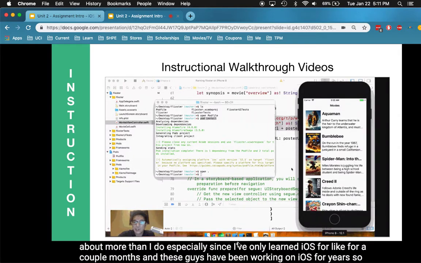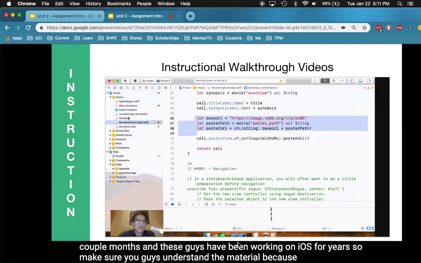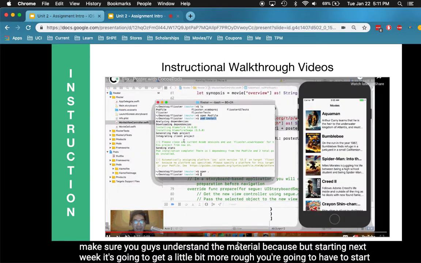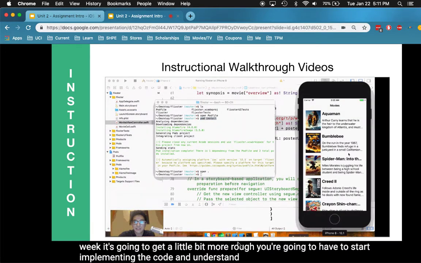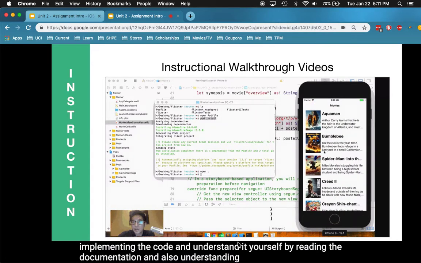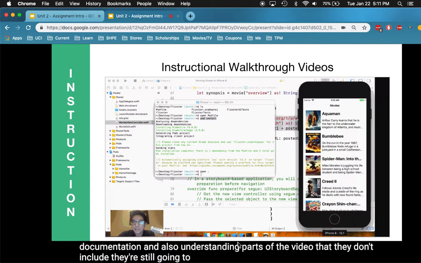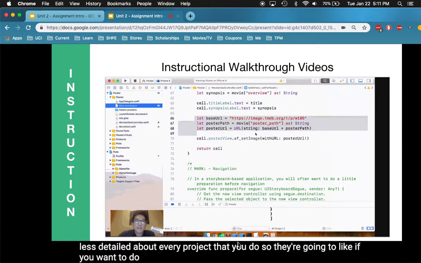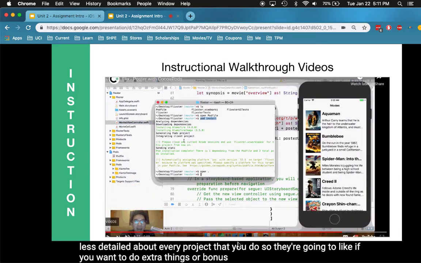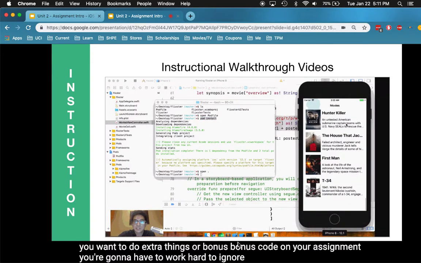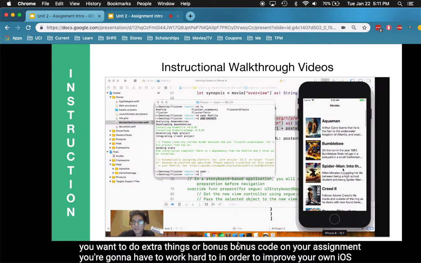So make sure you understand the material, because starting next week, it's going to get a little bit rougher. You're going to have to start implementing the code and understand it yourself by reading the documentation and also understanding parts of the video that they don't include. There's still going to be videos, but they're going to start being less detailed about every project that you do. So if you want to do extra things or bonus code on your assignments, you're going to have to work hard in order to improve your own iOS development skills.